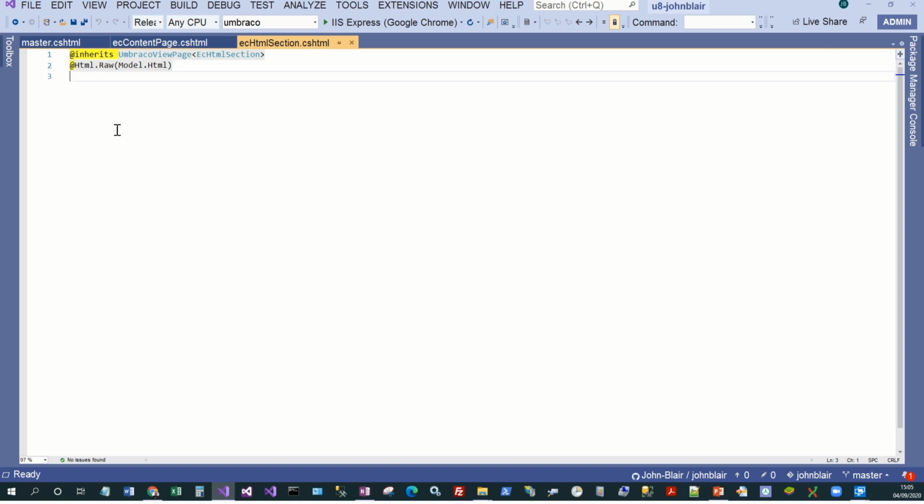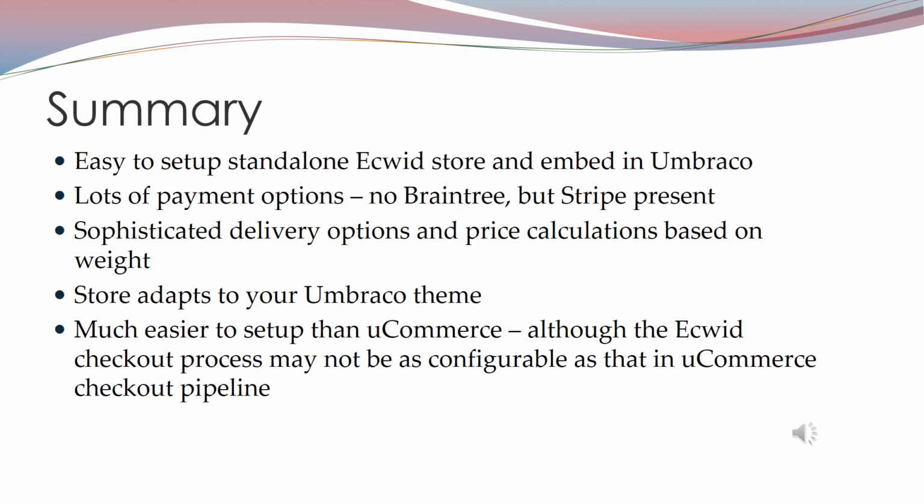To summarise then, I find it relatively easy to set up a standalone Ecwid store and then embed it into my Umbraco site. And I noticed on the Ecwid store there were lots of payment options, but there was no Braintree option, which I like for its sandbox environment for testing out transactions.